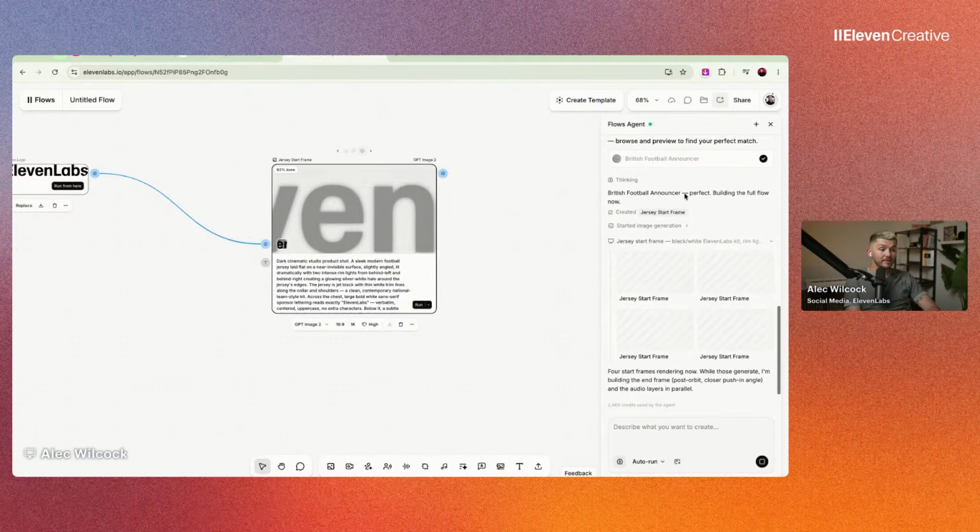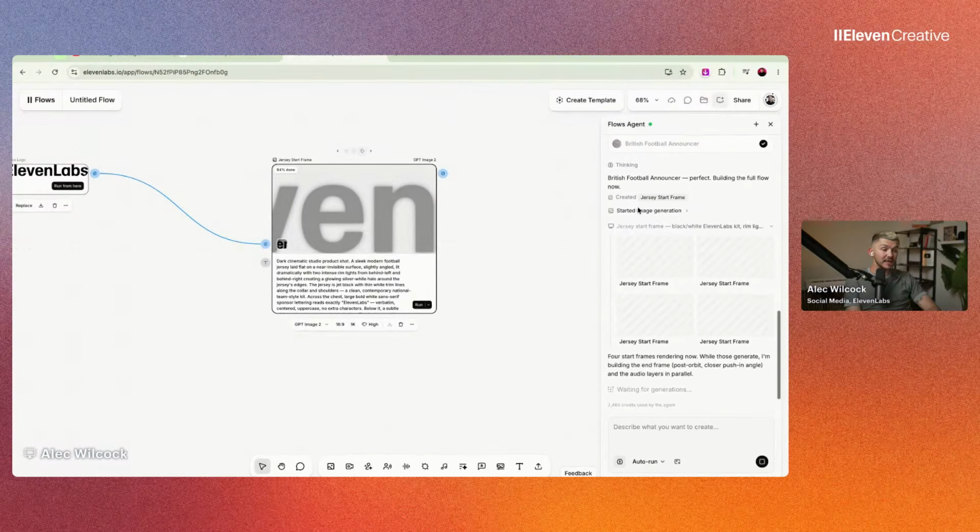Now on the right, as you can see, it's still thinking and it's waiting for the generations that are happening right now. I haven't mentioned this first, it's generated, I believe, 4 different images. As you can see at the top, we've got different generations that we can cycle through, so we'll have a choice. And then the 11 Labs Flows agent will ask us which generation should we use as the start frame. So it's generating 4 individual jersey start frames.